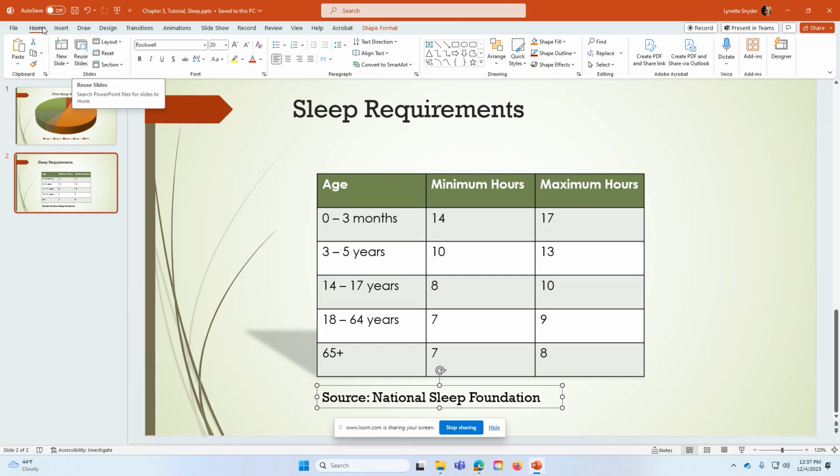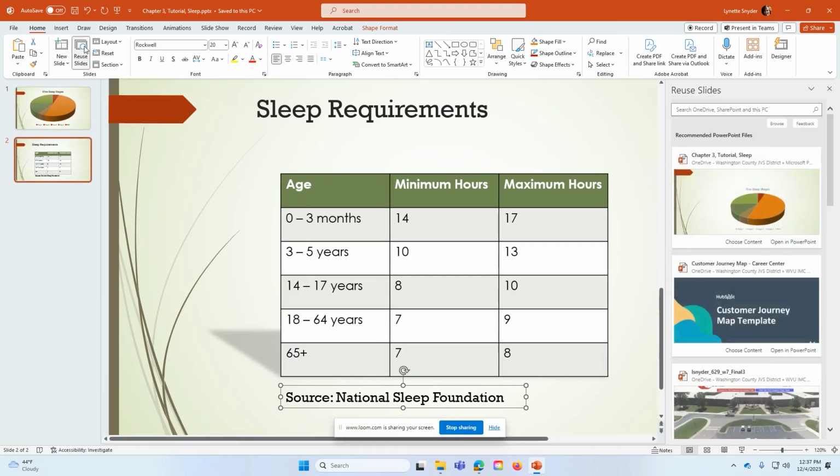This is on your home tab. You're going to go to your reuse slides button and click reuse slides. The panel is going to open up on the right side of the page. You're going to click browse.